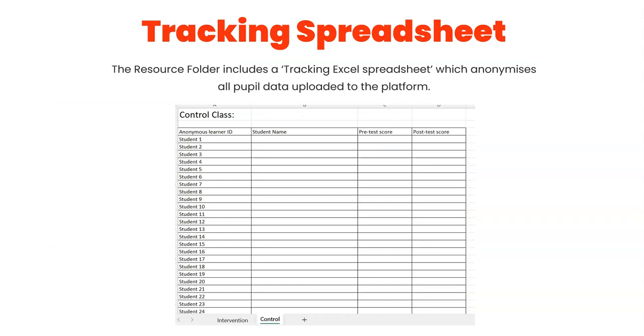In the resource folder, we include a tracking spreadsheet which has an anonymized student ID, which allows you to link that to a student name for your classes. You will see that it has a control and intervention class, and this just means that we have no personal identifying information entering our platform from your school.